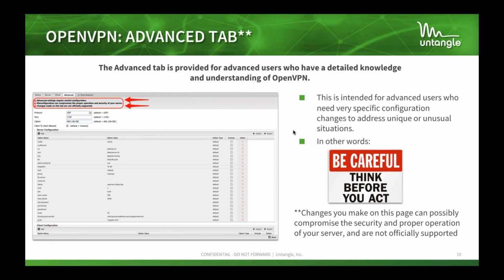As far as this slide goes, I can't recommend anyone really jumping into this unless, like I said, you're extremely experienced with OpenVPN and you have a very specific use case. So this is intended for advanced users. If there's an unusual situation that OpenVPN by default isn't getting you connected, just let us know. Maybe we do need to make some changes. But if we do change things here, you can see in the big red warnings on the actual UI there, changes made on this tab are not officially supported by Untangle.